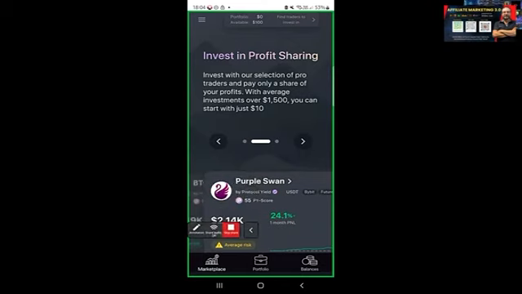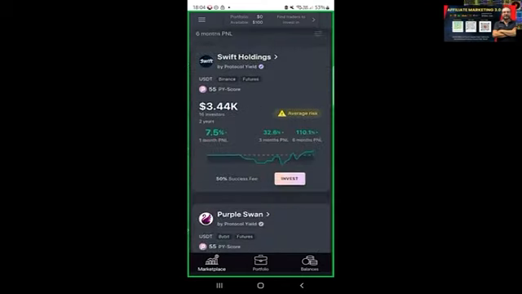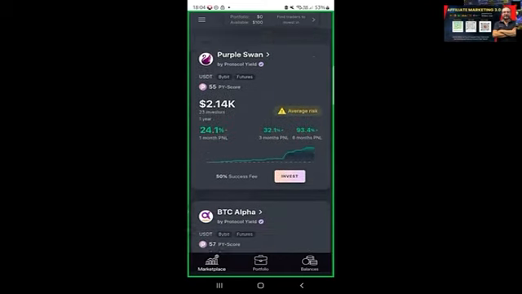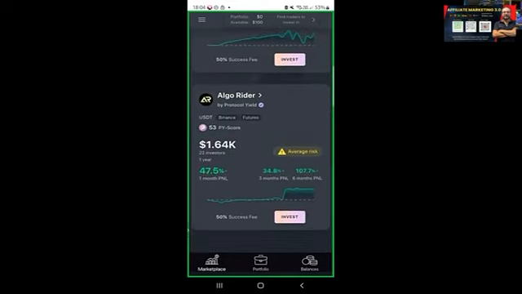So when you click that marketplace, now you can see all these: Swift Holdings, Purple Swan, BTC Alpha, Blackwood Capital, Algo Rider. It's the same. Every detail that you'll be able to see on the laptop is all in there. Of course, the monthly, the 3 months, the 6 months, so you'll be able to see everything here. And then of course the invest button, where you invest once you already have your funds. That's basically what it's going to do.